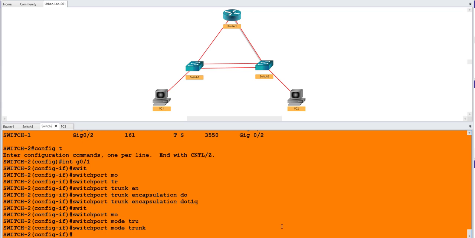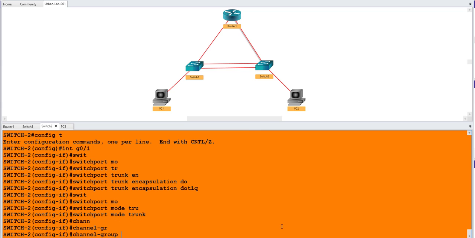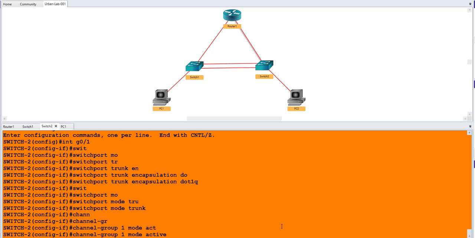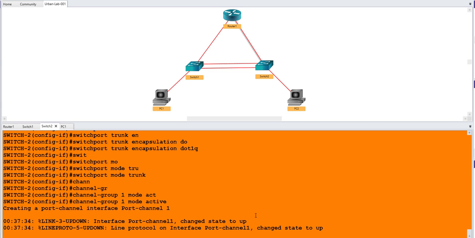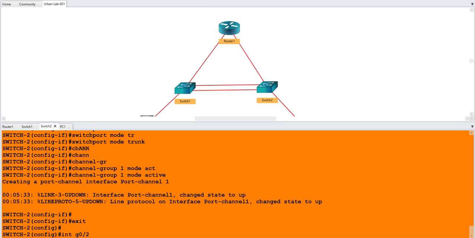Next we're going to form a port channel interface. So we're going to do channel-group 1 mode active, and this is going to make the port channel active between the two switches once we enter the command here. This is going to create the port channel interface. Okay, so the port channel interface came up on gig port 0/1.